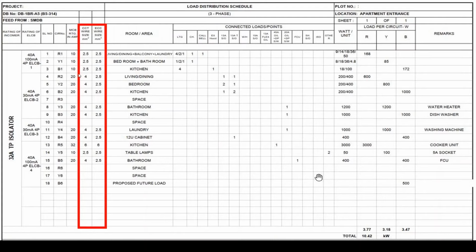For 10 amps for lighting circuits, as per, again, the local DEWA standards, which we will be following here, it is 2.5 for the circuit wire and for the protective conductor, the earth continuity conductor. So whether it's 10 amps or 16 amps, you would use a 2.5 mm circuit wire size, and the ECC also will be 2.5.